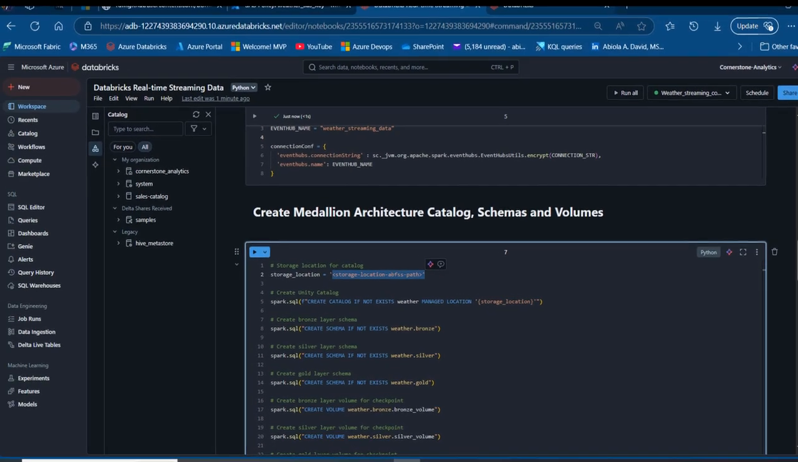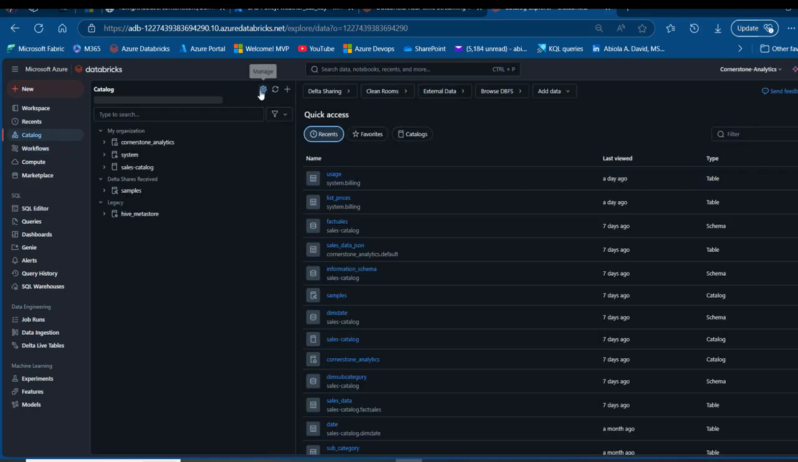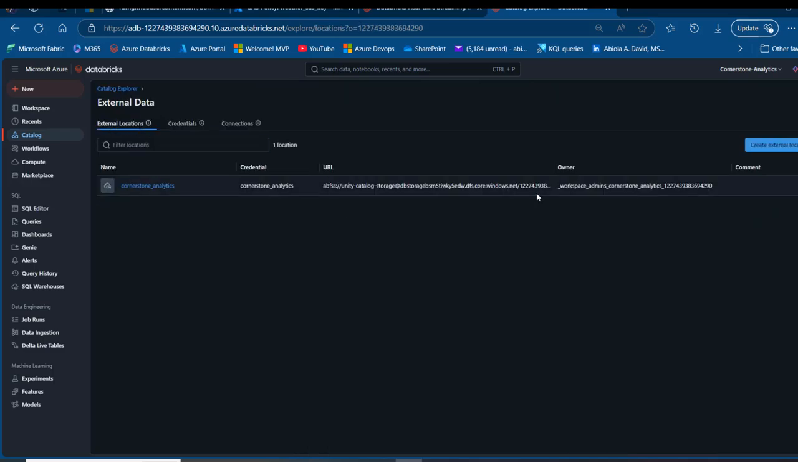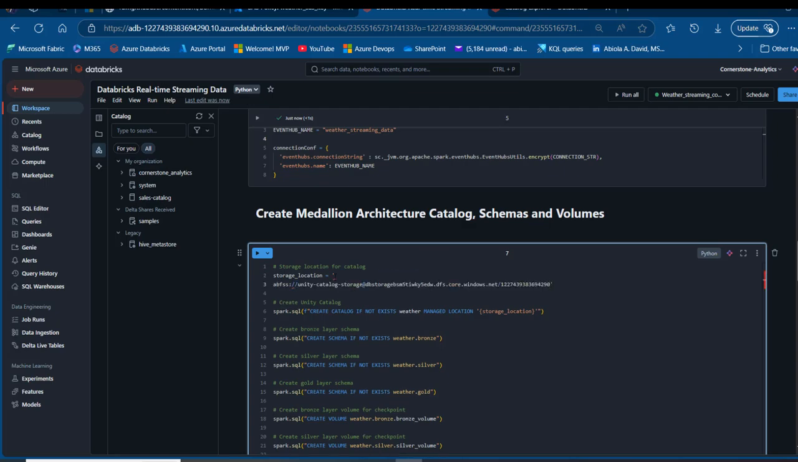So how do we get this? I'm going to come to this tab, and then I want to go to the catalog, and in the catalog, click on this settings, and I want to go to create external locations. So we have this URL. So I'm going to move this, expand a little bit, and this is our storage location. So I'm going to copy that, come back in here, get rid of this placeholder value inside this single quote, Control V, and let me just move this line properly, delete.